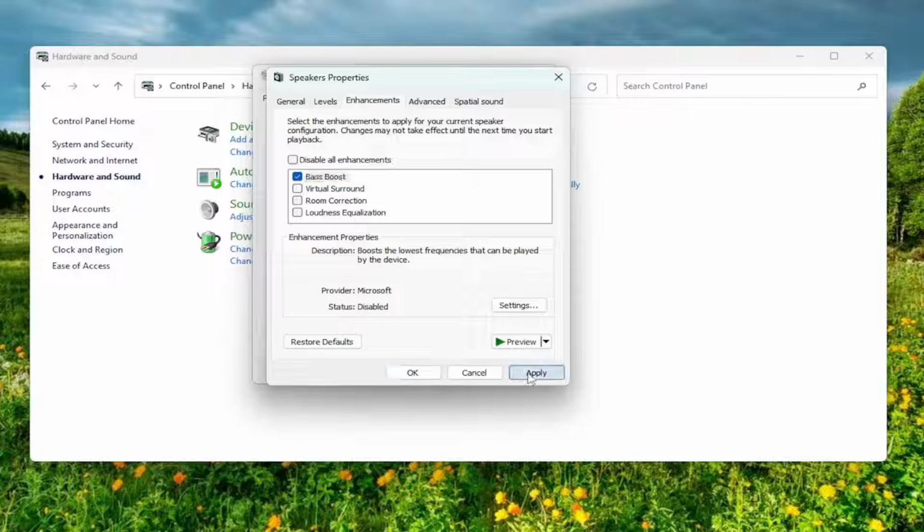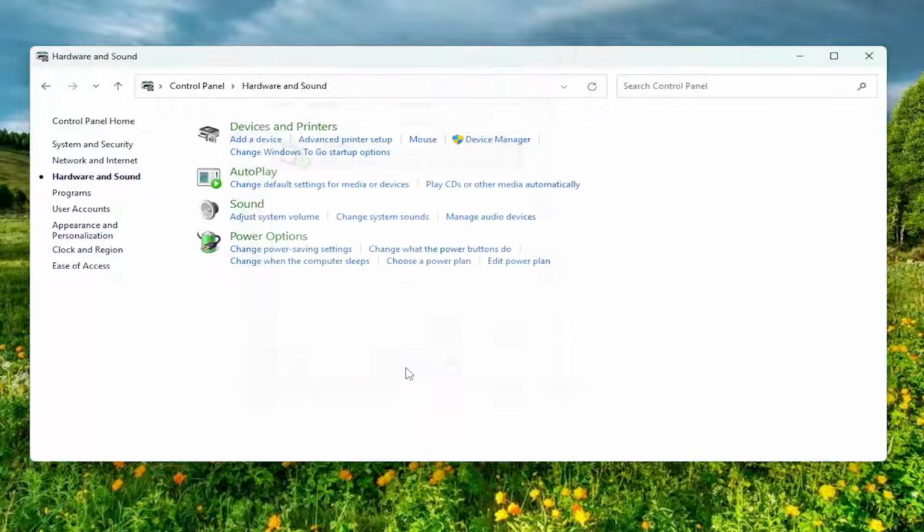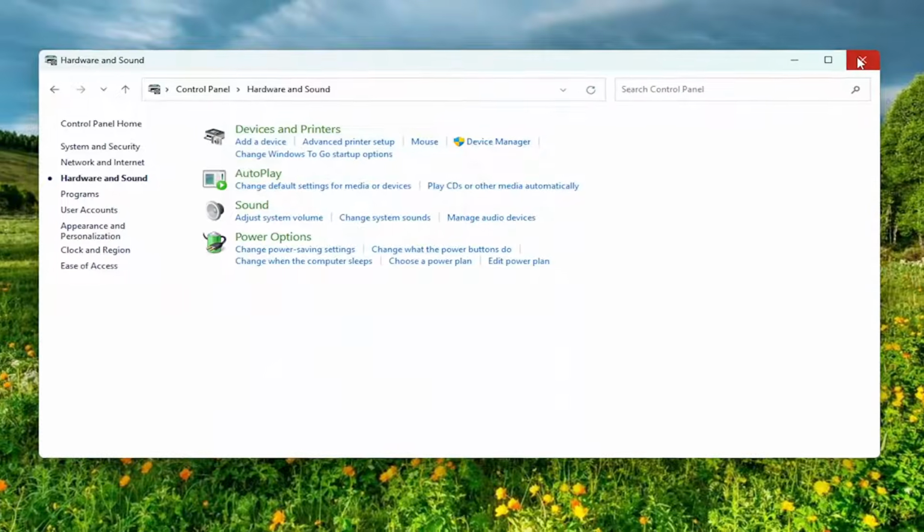And then you would select Apply and OK. And then select OK again to save that selection. And that's pretty much it.